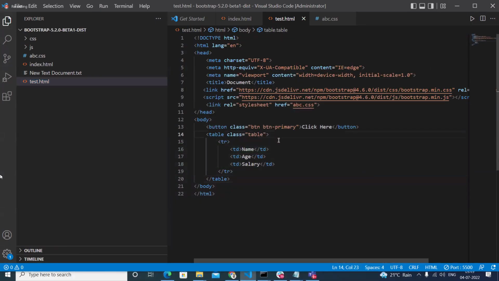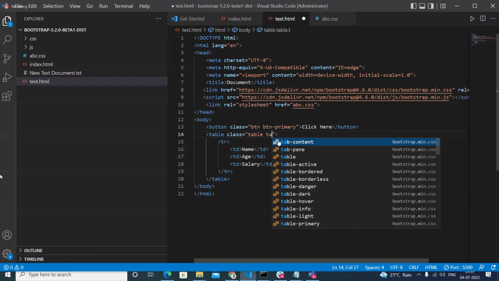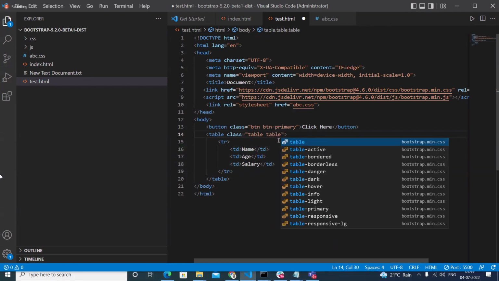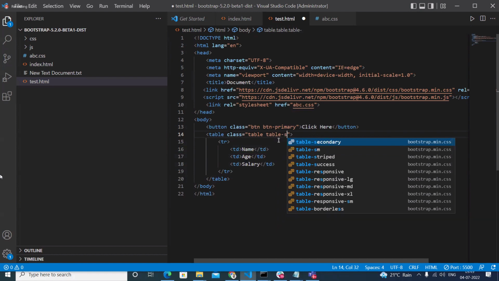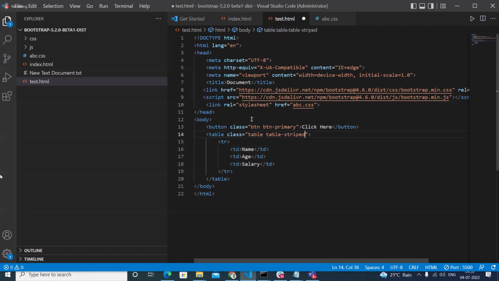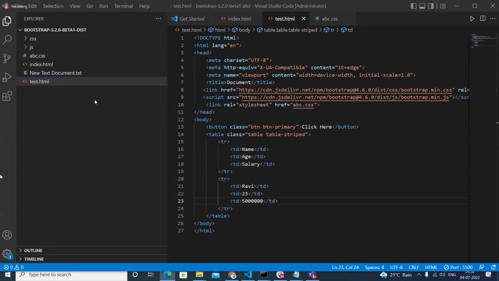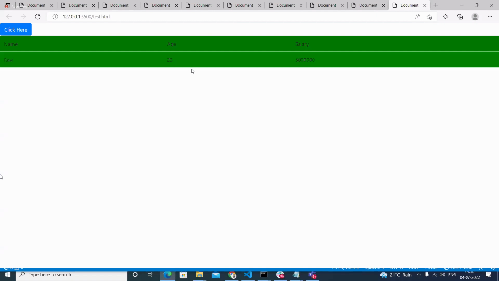For table, there is another class called table-striped. Table, table-striped. And then I'm going to add another row, paste it, and here I'm going to have some name, Ravi, age 23, and salary suppose 50,000. Now run it. You'll get a different look and feel for that styling.